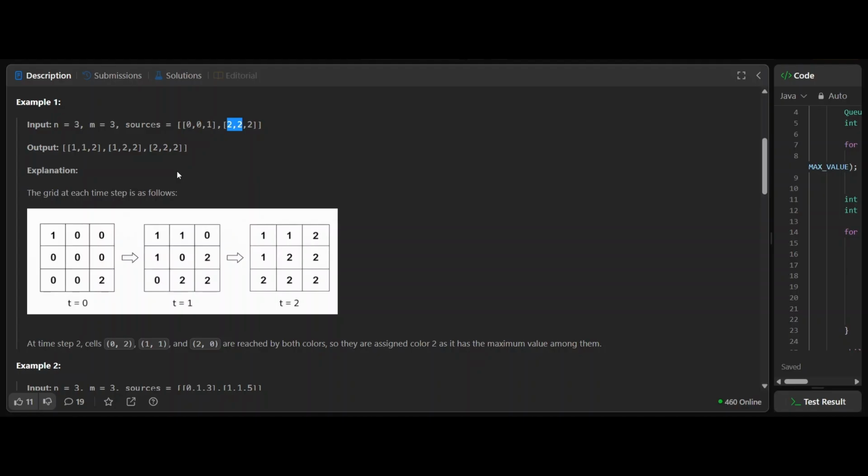अगर उन पे अब तक कोई वैल्यू नहीं है, मतलब वो इनिशियली उन पे कुछ था ही नहीं, या फिर उन पे जो वैल्यू है, उससे हमारी वैल्यू बड़ी है, बट ऑल्सो हम सेम टाइम पे पहुंच रहे हैं.